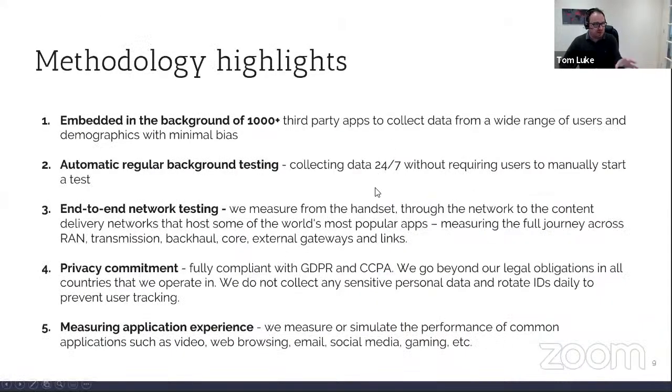Just a couple of highlights. I won't go through this in too much detail, but back in the background of 1,000 applications, we're doing automatic background testing 24/7. We don't need to wait for a user to manually start a test. We're collecting the data passively. As a matter of fact, users can't manually start a test to avoid potential skewing or bias within the data. I mentioned it's end-to-end testing, so this really measures the whole journey that the user would see in terms of traffic.